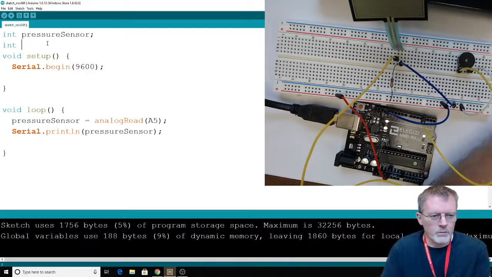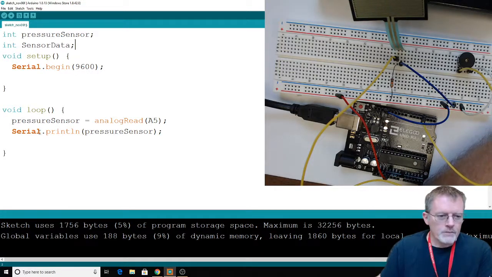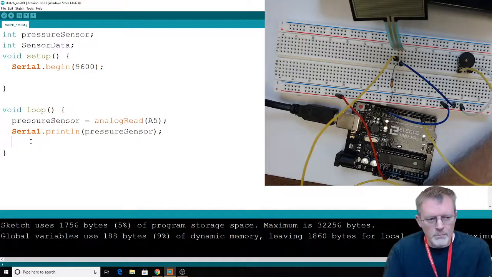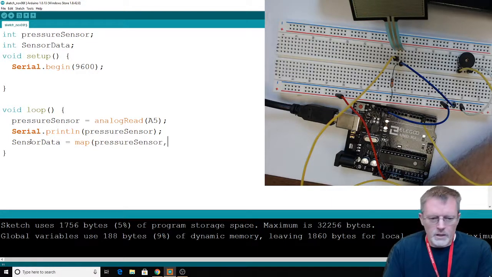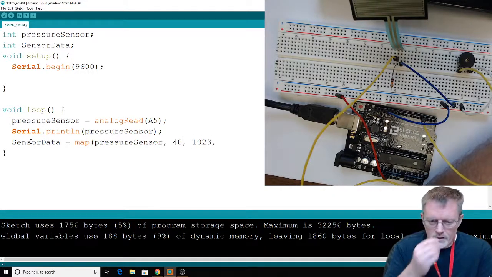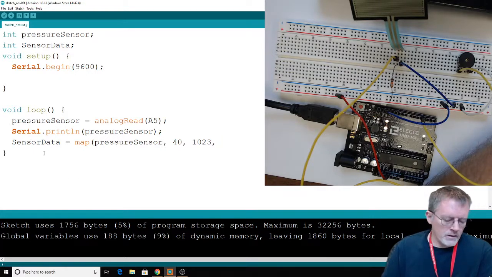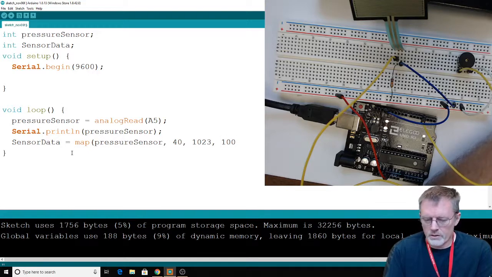We're going to need another variable. Let's call it sensor data. That looks good. And we're going to want to store that mapped value as the sensor data. And we're going to map it, or rescale it is probably a better word for that. So we're going to remap the pressure data. As we saw on the monitor, it went from about 40-ish, down to 30. I know I saw some 30s. Let's go 40 up to 1023. And we're going to remap that to something that the buzzer likes, which should be around, let's go with 100 up to about 10,000. And we can adjust this later if we'd like.